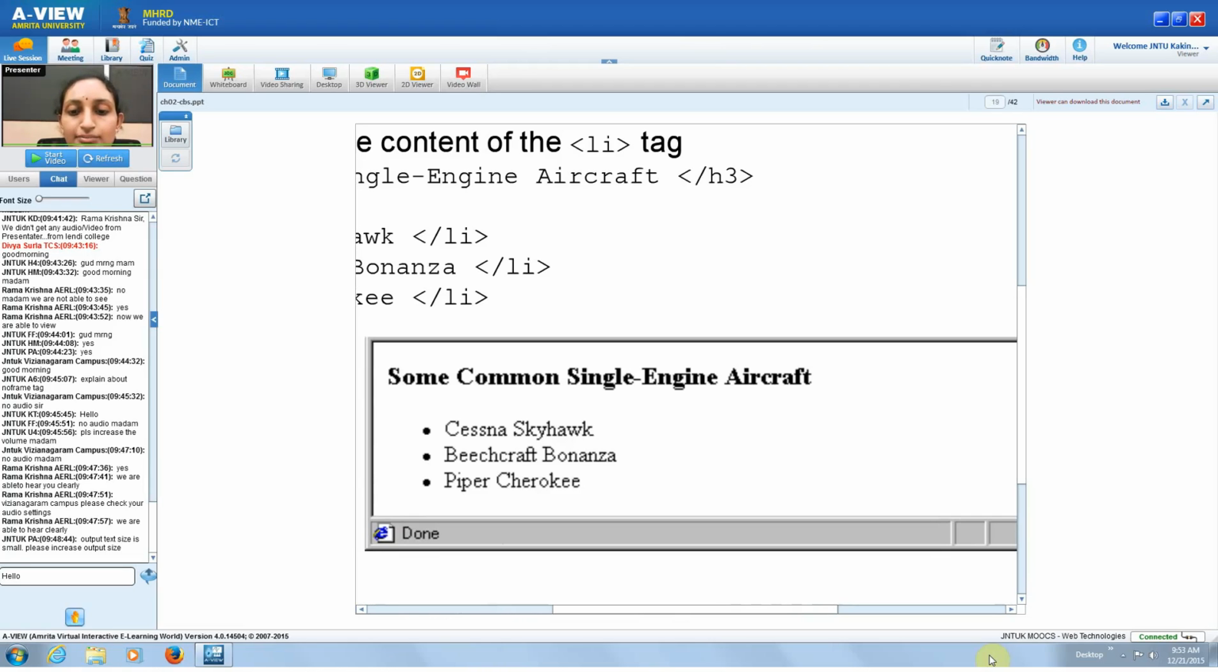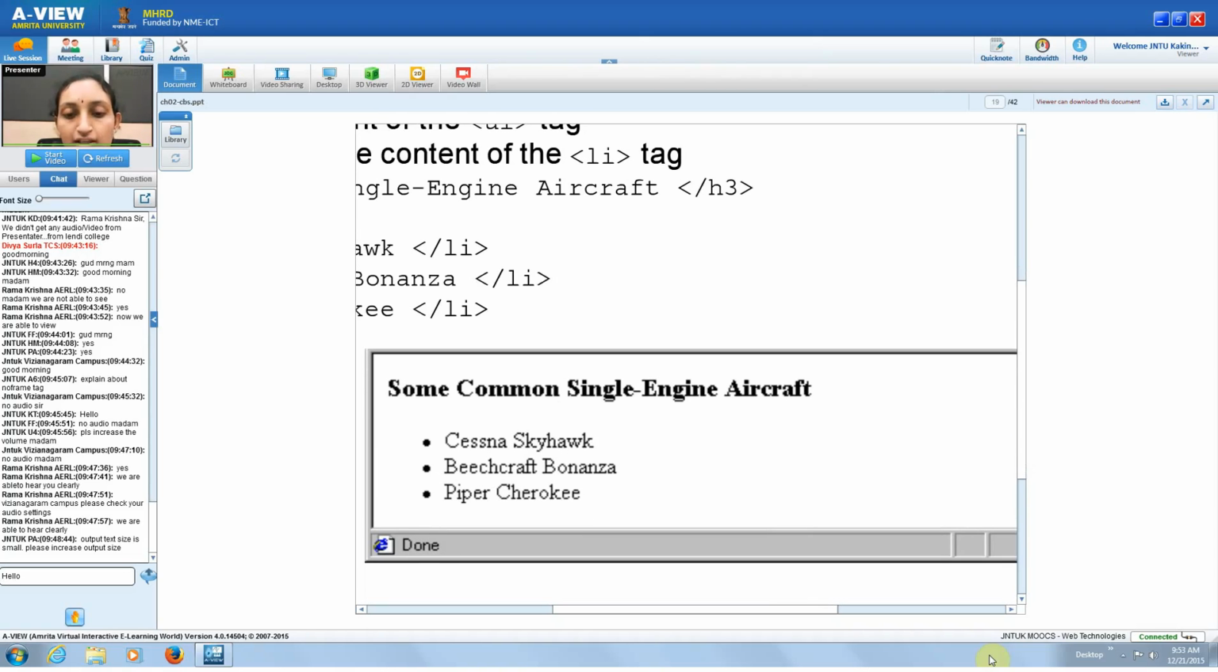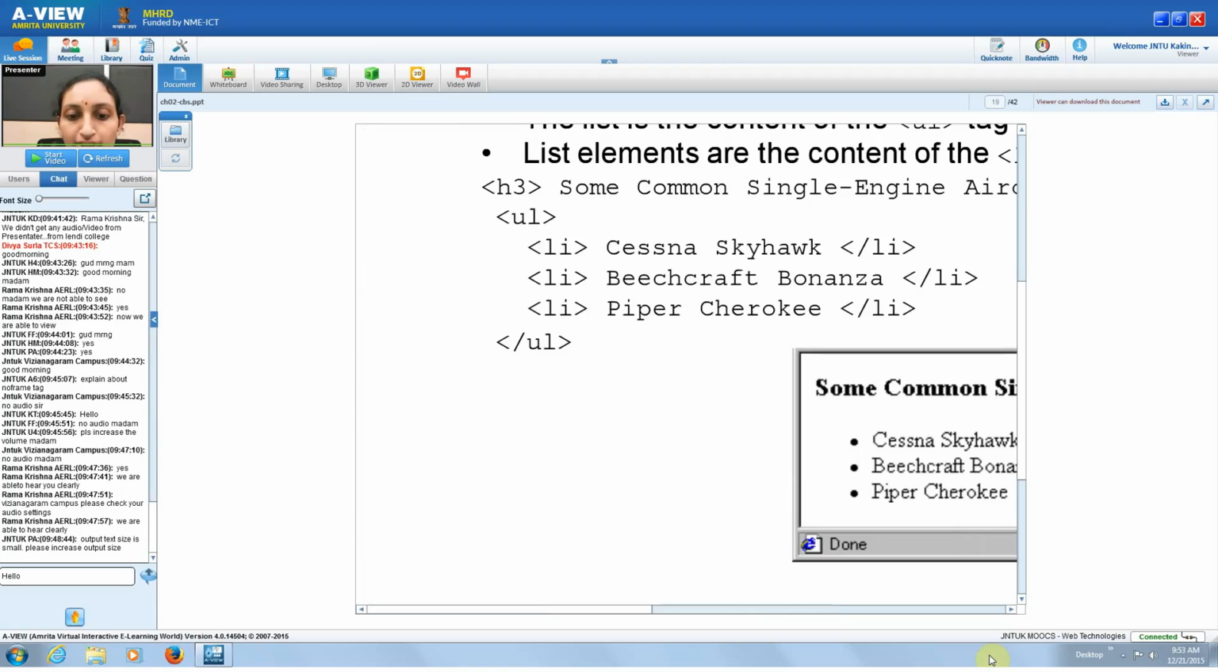For example, if you are writing a document in the form of points, in order to differentiate different points, you can use this list concept. Some common single engine aircraft: these three things are included in the single engine aircraft. You can see here these lists are in the form of black dots. You can have numbers, you can have Roman numbers, etc.